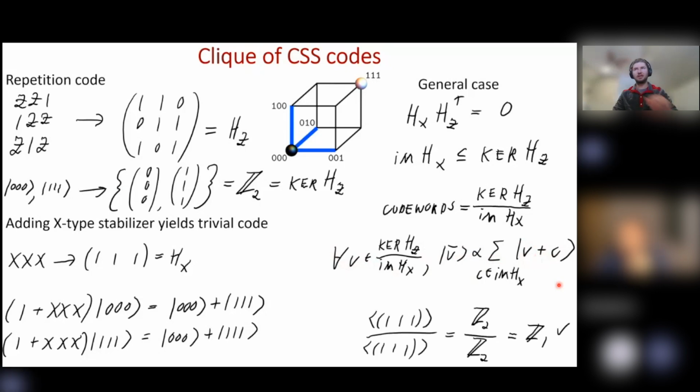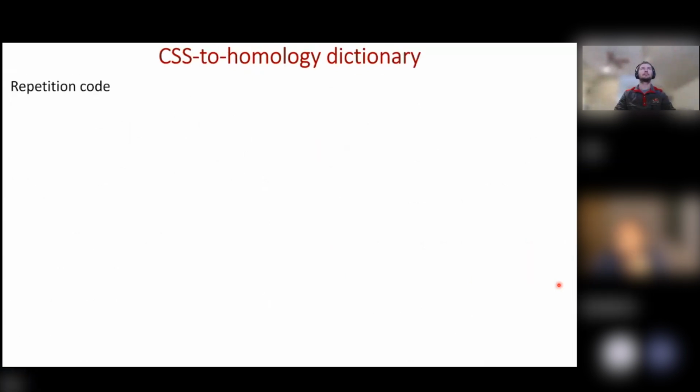So I've already mentioned the kernel of HZ is generated by the 111 matrix. The image of HX is by definition picked to be the 1, 1, 1 matrix in this example. Both of those generate the Z2 group. So it's the all 0 string and the all 1 string. The all 1 string plus the all 1 string gives you all 0. That's the whole thing. There's nothing else. In both cases, Z2 mod Z2, Z1. Trivial.